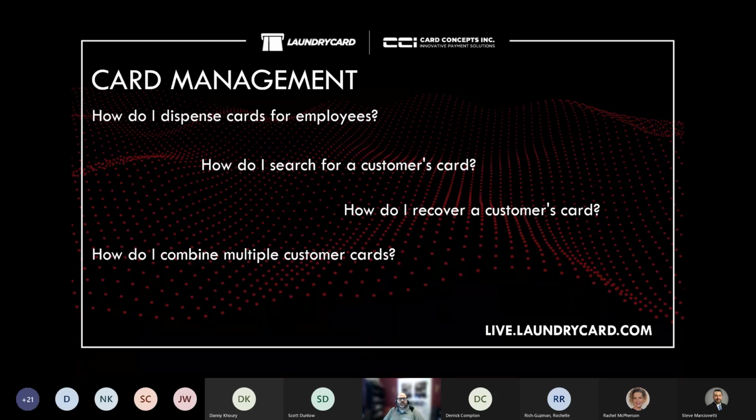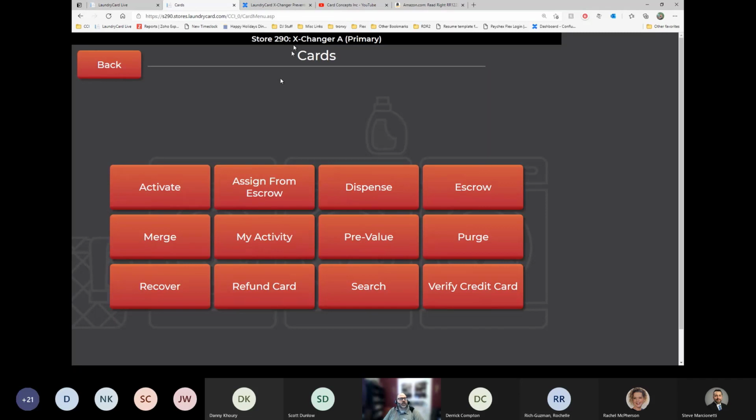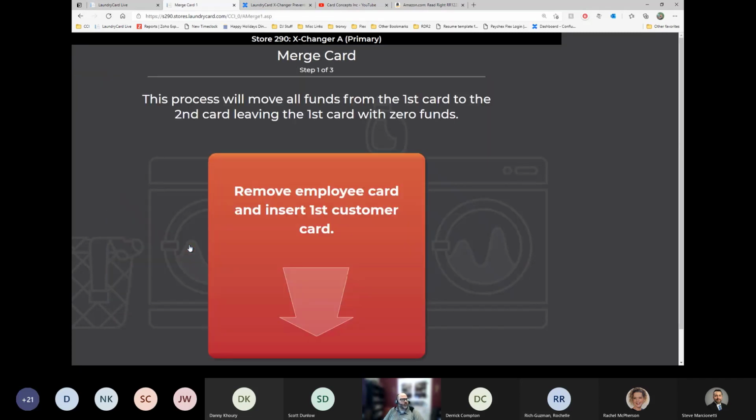Okay, so to do this function, we're going to go back to the cards menu, and we're going to go to the merge function. And the system will show you how to do this. And essentially, you'll take your card out, you'll put the customer's first card in, and it will show the funds that are on that card, or any points or anything that are on that card. It'll tell you to remove that card, put the next card in, and the next card that you put in, it's going to pull all that information and put it on that card.